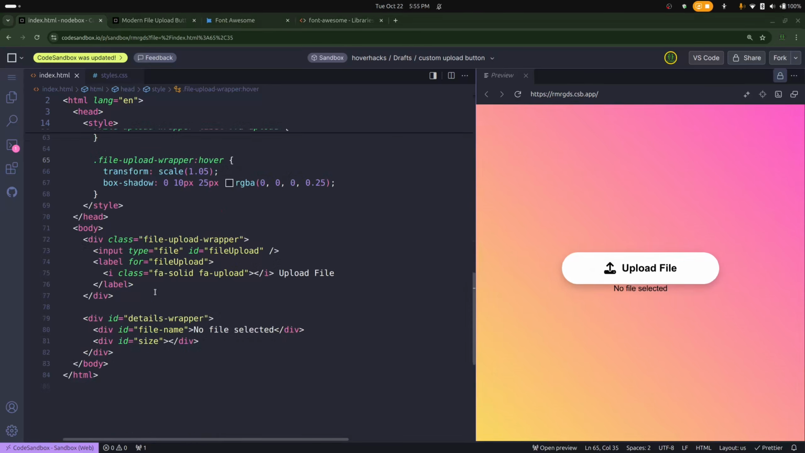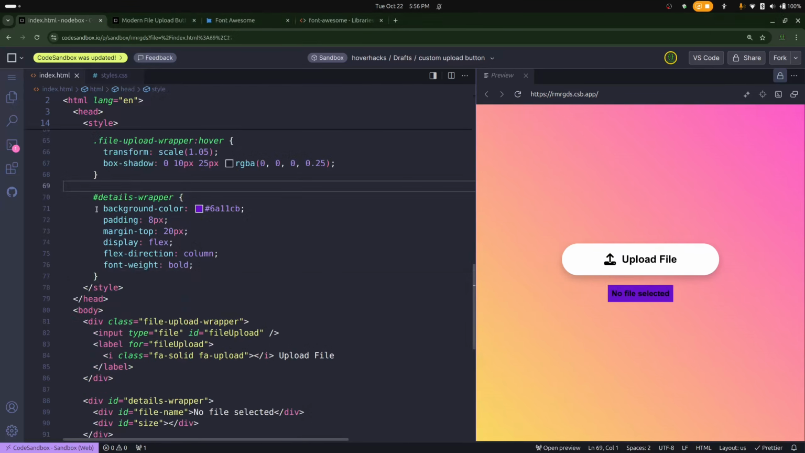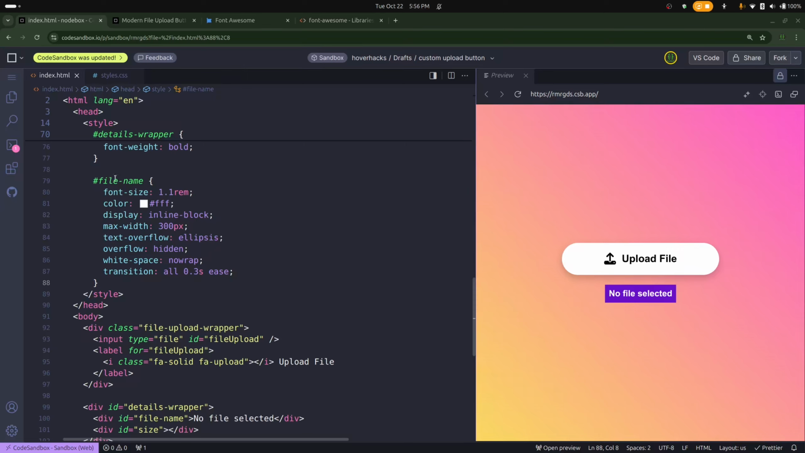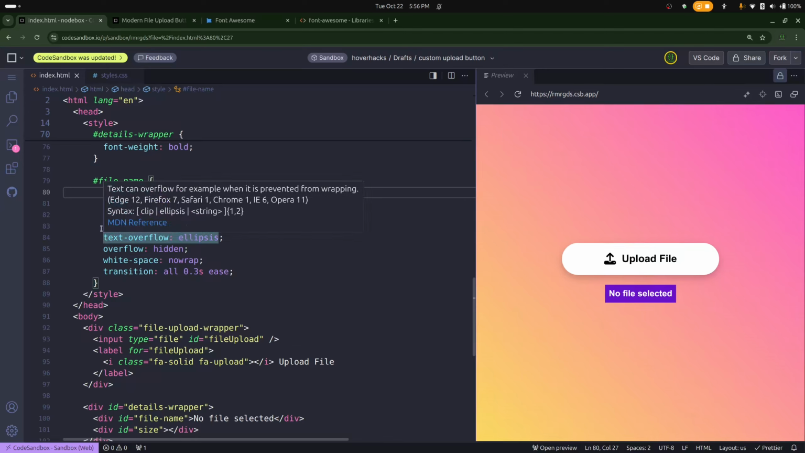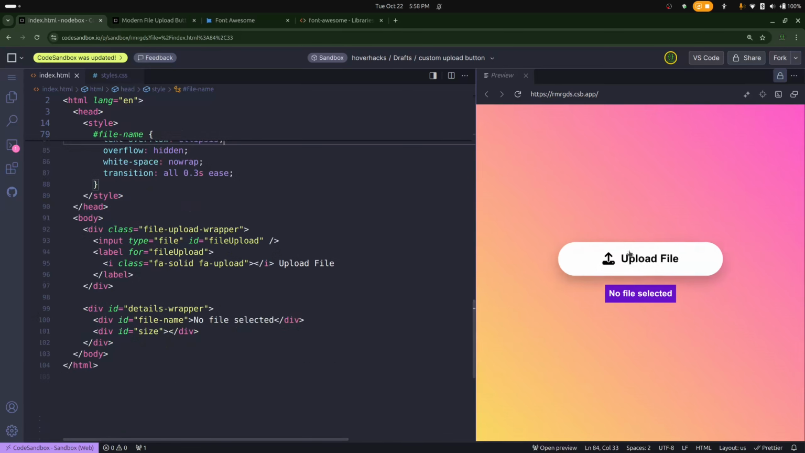Now let's add styling to the details wrapper where we will be showing the file name as well as the file size for the selected file. Inside the details wrapper I had added basic styling like background color, and for spacing I had added padding, margin top and display flex for keeping the things in the center. And for the file name, I had adjusted the font size to be a bit larger and added a white color. Along with that, I had also handled long text inside the file name, so I'll be showing an ellipsis if the width exceeds 300 pixels. So our custom button is ready.